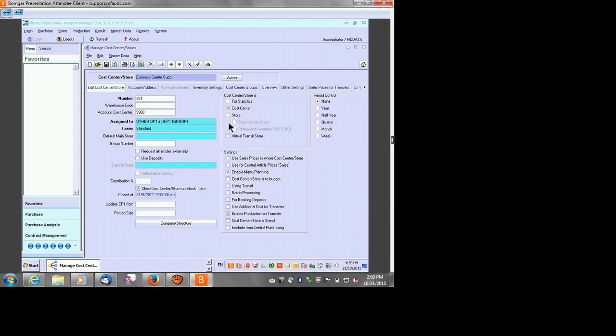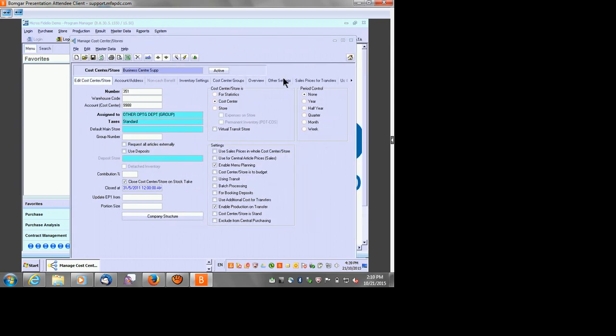Whenever you select in this setting here, it will affect the account numbers that will be used on your export. So that's how we define which account number the system will use during the export process.